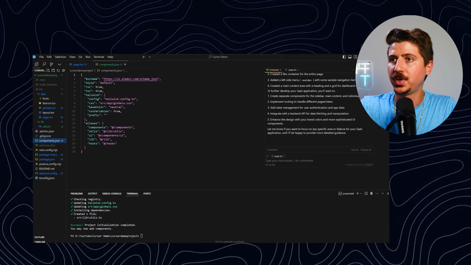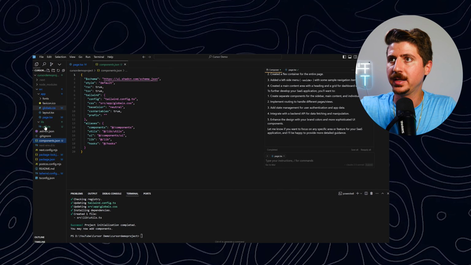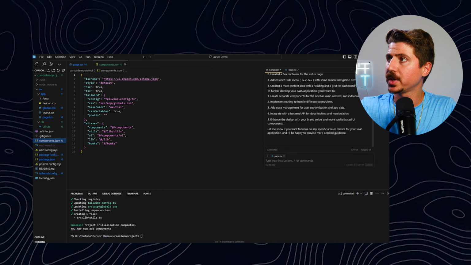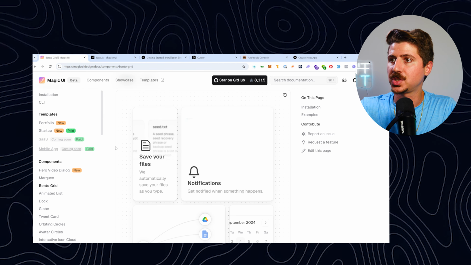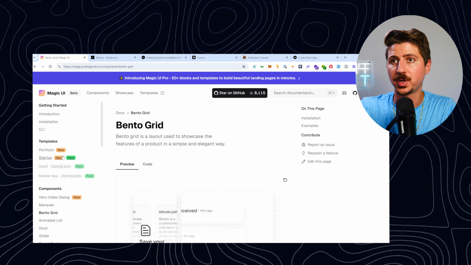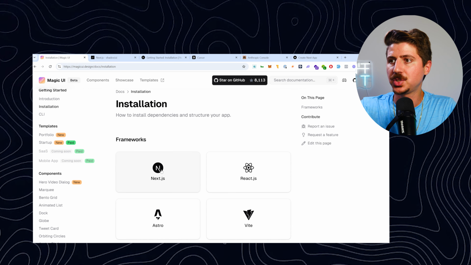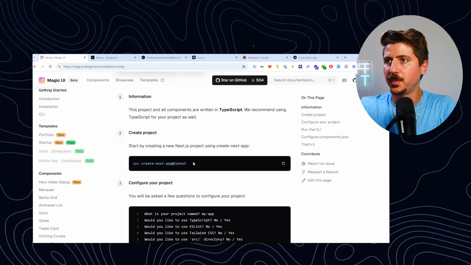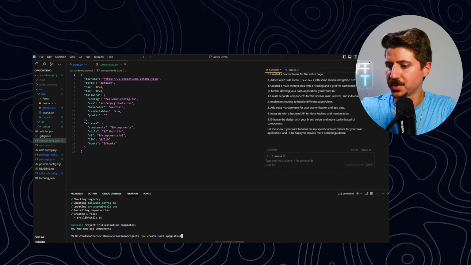So you can see if we come to components.json, we have installed ShadCN, and so that's really great. The next thing we're going to do is install MagicUI. I really love what MagicUI is doing here. I think some of these components are really awesome, so I want to install this as well. I'm going to come over here to installation, follow the same process, click on Next.js, copy this, come back to Cursor, and install this.